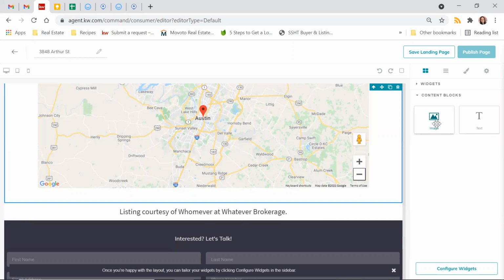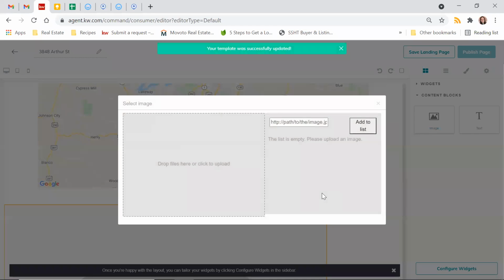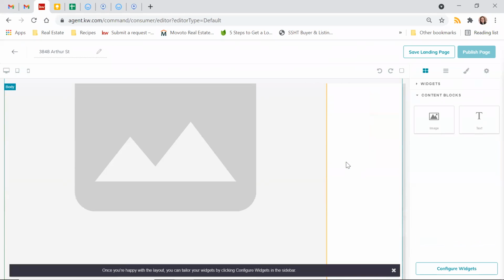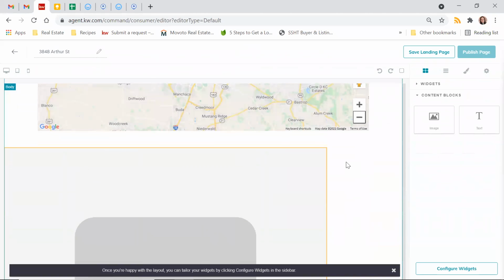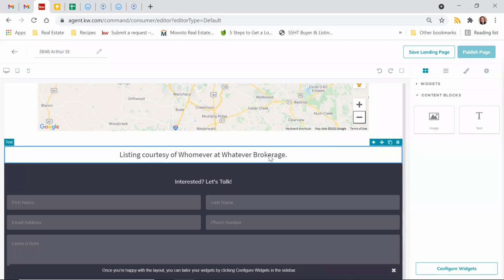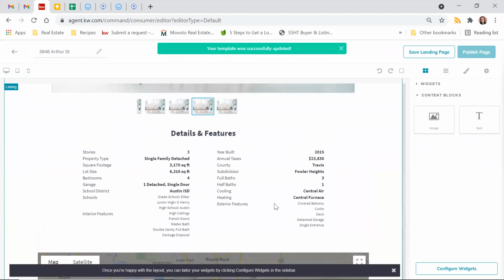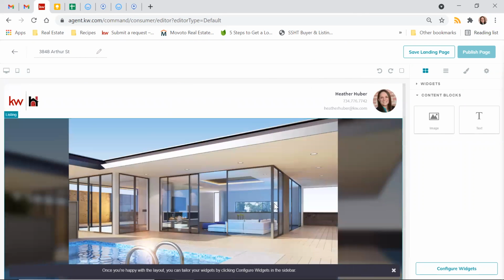Another thing you can do is images. I don't know what image you would want to put there, but you can. And you can either drop these from your computer or you can actually just upload an image. Add to list. Where did we go? I have no need for an image at the moment though, and I also have no need for this. So I'm going to get rid of those two. Okay, everything else looks good for me on that.